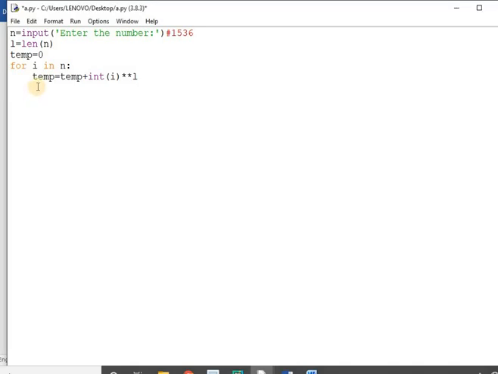Now after evaluating this, you will check whether your number is Armstrong or not. So you will compare: if temp equals n, but here temp is an integer and n is a string, so you have to convert this string into an integer. If temp equals int of n, then print given number is Armstrong, else print given number is not Armstrong. So this is the way to check whether your given number is Armstrong or not.